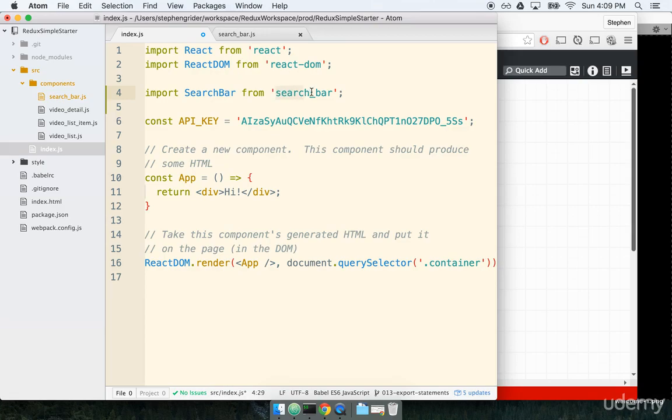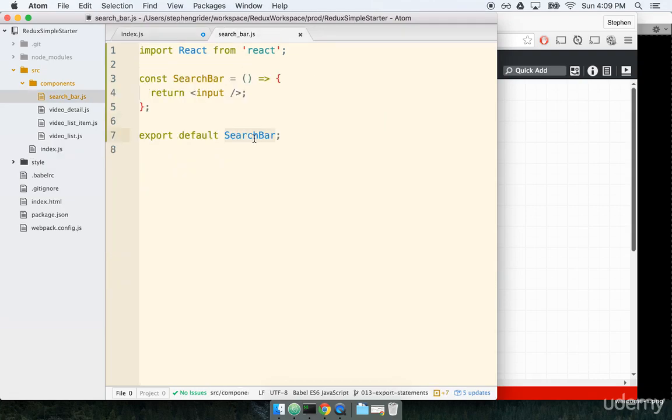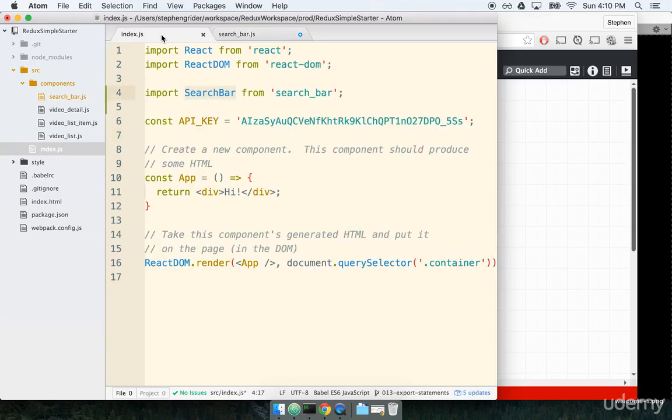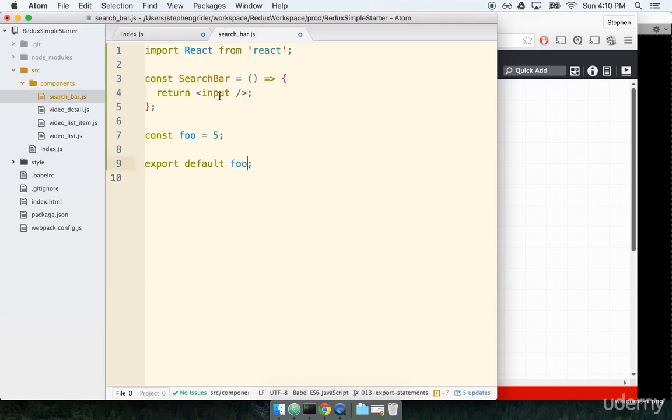So now when search bar is imported into this file, search bar will be equal to search bar right here, which is the component. Okay? So the distinction I want to draw here is if we had some other variable inside of here, let's say like const foo equals 5. If we instead wrote export default foo, search bar over here would be equal to 5, not the component. So it's very critical to make sure that we correctly export the component outside of each file.